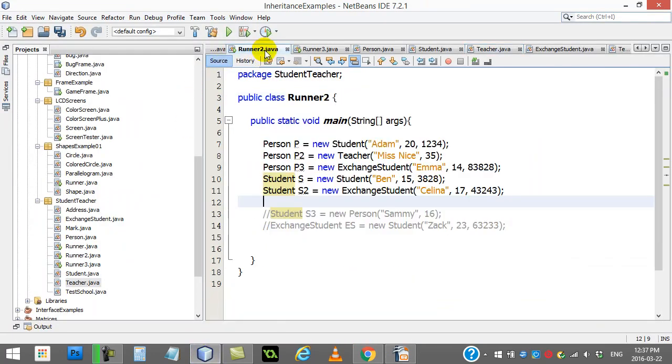So I have a new runner here in the project, and I've fast forwarded and typed a bunch of stuff, and you can see that there are no red lines here. This is acceptable. The compiler likes it. I haven't broken any rules. Normally you would do Person p equals new Person. That's totally fine. But look at what else you can do here. Person p. p is a reference in memory to a person. And the nice thing here is that since a student is a person, they qualify for this person reference.